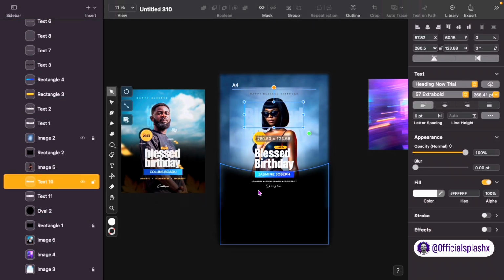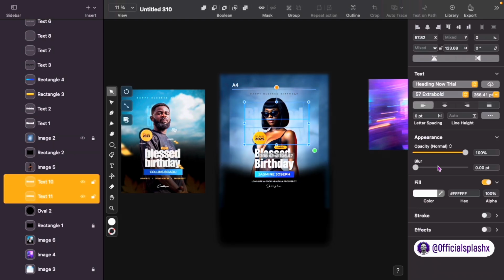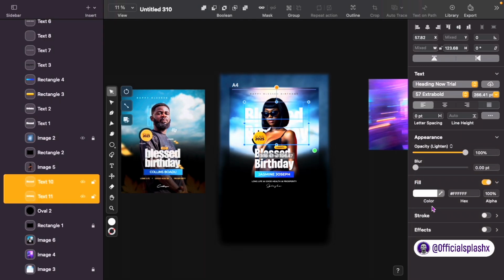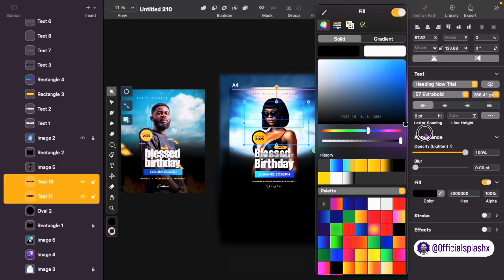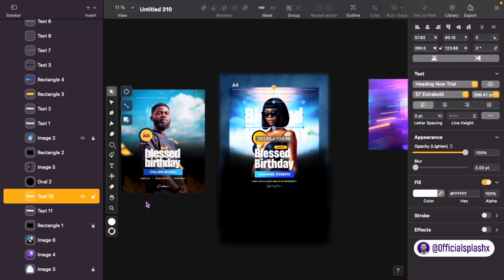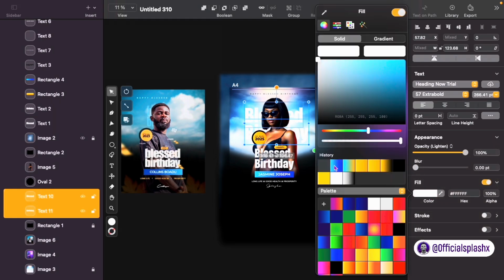That's behind the lady. Then I'm just going to, let's multiply it and see what happens. No, that's multiply. We don't do it. Let's just lighten. Let's give it black and see. Okay, hold on. Let me just drop it down a bit here. Okay, so I think this is good now.